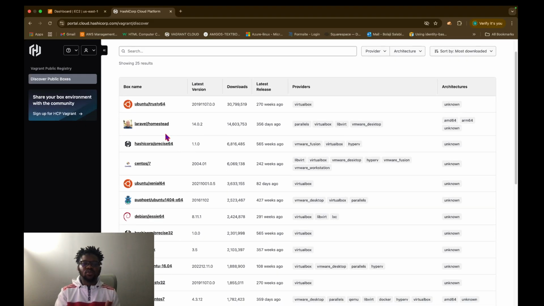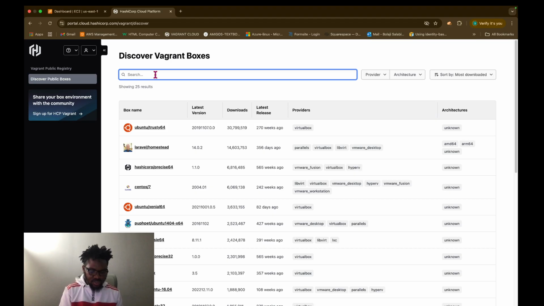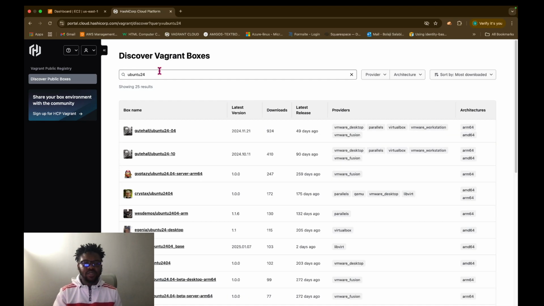Now we are trying to create an Ubuntu server right now. So now, how do we search for the server? Just search for Ubuntu. Ubuntu 24 is fine for me. I will search for it. I like this box name, so I always use this box. I will click on it.